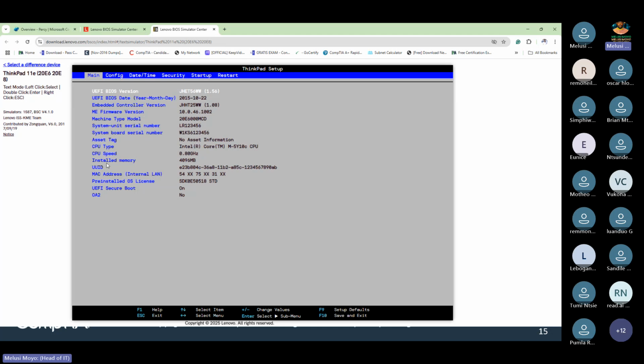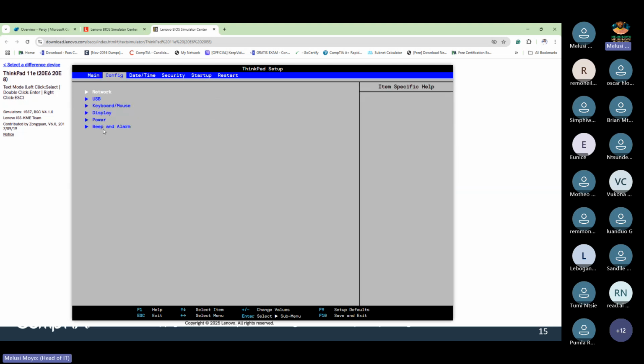It will just say VT-X or Hyper-V, or for some it will just say virtualization. So if you can't find it on this part here, you check the next one. Where is it? Okay, I can't find it there. You check on security. Can you see on security there is virtualization? So on your PC, it will have the option to enable or disable it. So that's the environment.